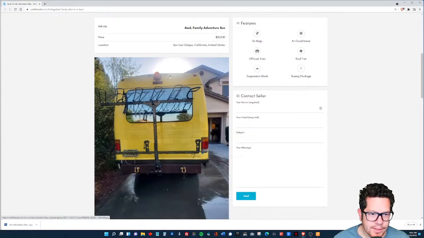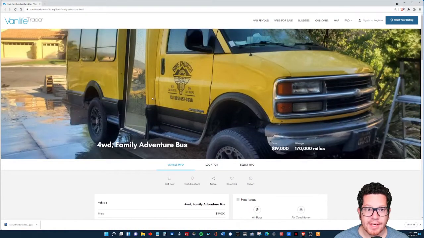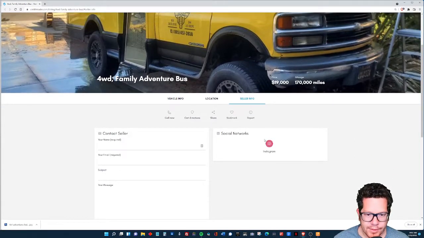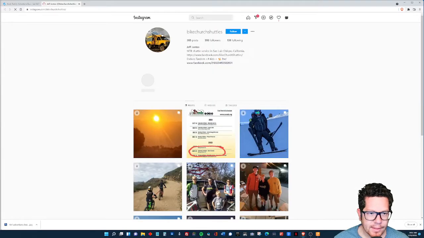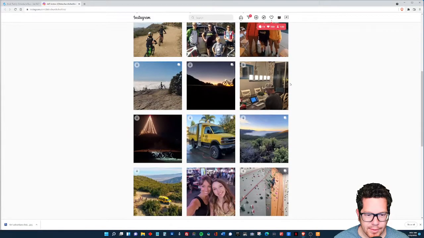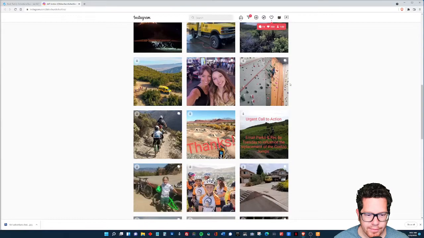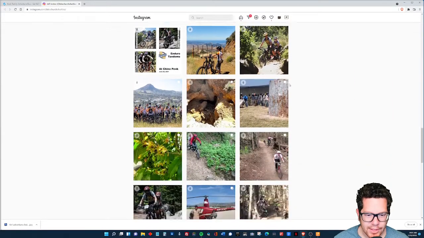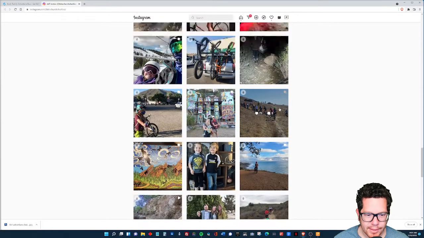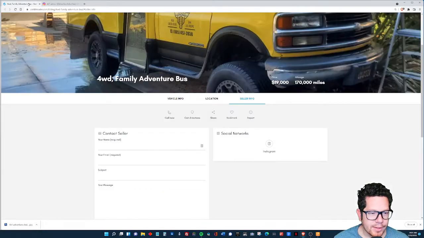If you click on this link and this shows up as an error, it means it most likely sold. There is a seller info area on this website. If you click their Instagram, you can find it right here. They're at Bike Church Shuttles. So it looks like maybe they were running a little church adventure service with this bus, which is kind of cool. So you can check out their Instagram here and learn more about the bus.